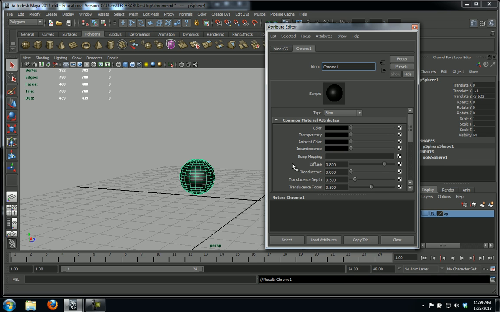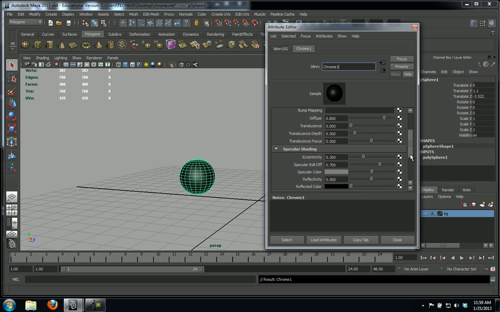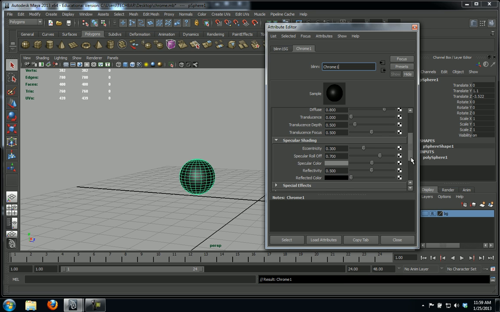A metal surface doesn't have any color necessarily, but it's reflecting everything, all the light and all of the environment around it. And all of these other things we can pretty much leave the same. And let's see what we've got here. We're going to go to specular shading, and what we're going to do with specular shading is we're going to make the specular color just white.